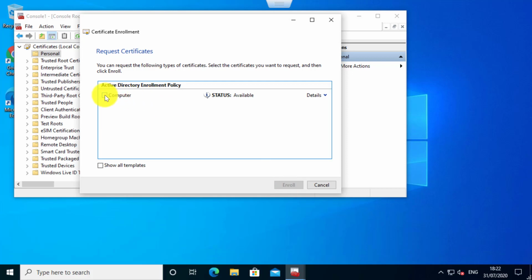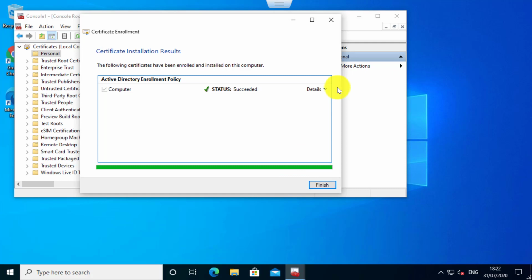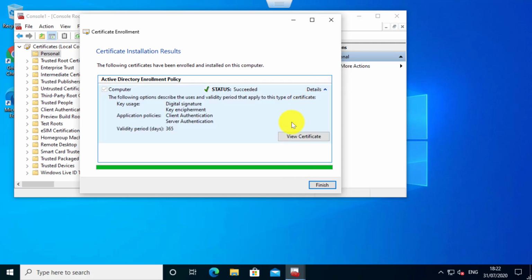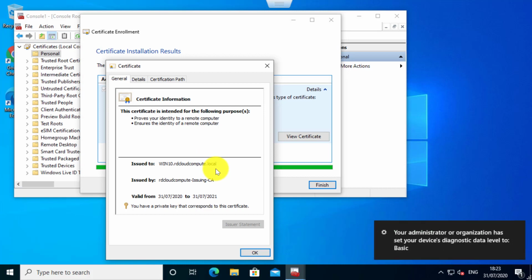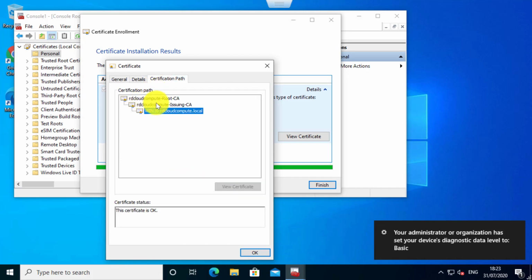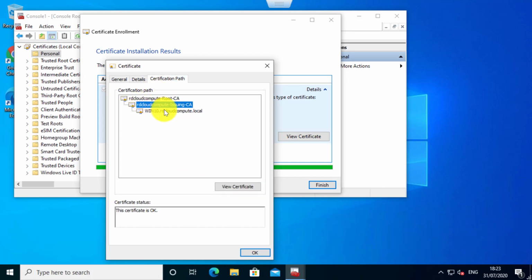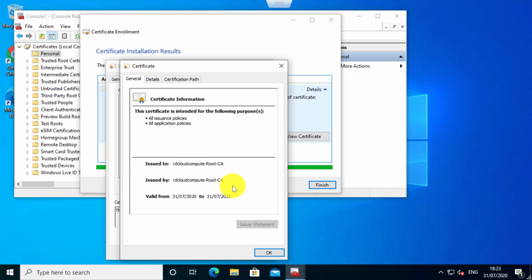Next. I'm going to select the Computer certificate template, which is the default one. And now the certificate is created. It's automatically installed on the server. You can view the certificate details. My Windows 10 certificate is issued to my computer name. I have a private key for this. The certificate is valid for a year. And if you look at this one, the certificate is issued from the subordinate CA, and then there is a root CA. So this is a certificate chain.